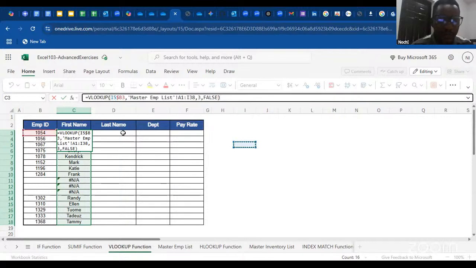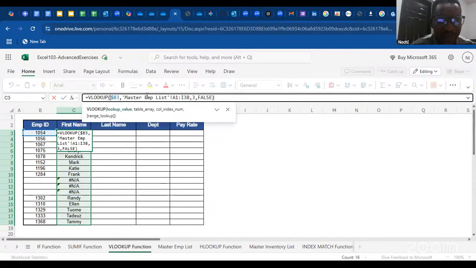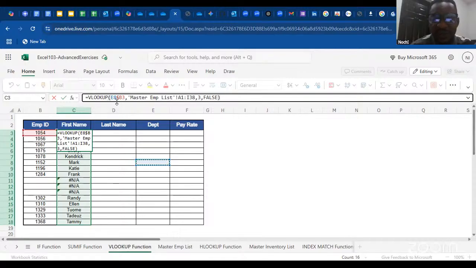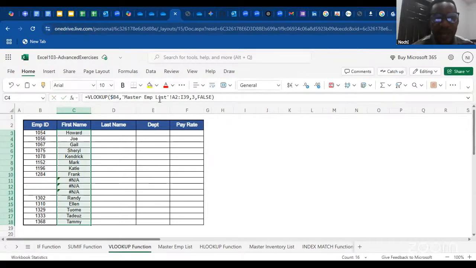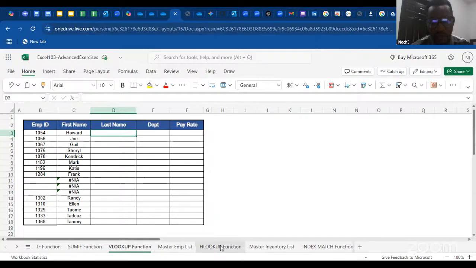So anytime you are on your formula, make sure you don't click on any cell. I think I mentioned this last week. Don't click on any cell, because it will end up adding rubbish for you. Can you see? So anytime you have your cursor blinking in any of your formula, the only thing that should come to your mind is to press the enter key and you are out of it. So that's that. I will leave you with an exercise to extract last name, department, and pay rates once you have this file. So we'll go to HLOOKUP.